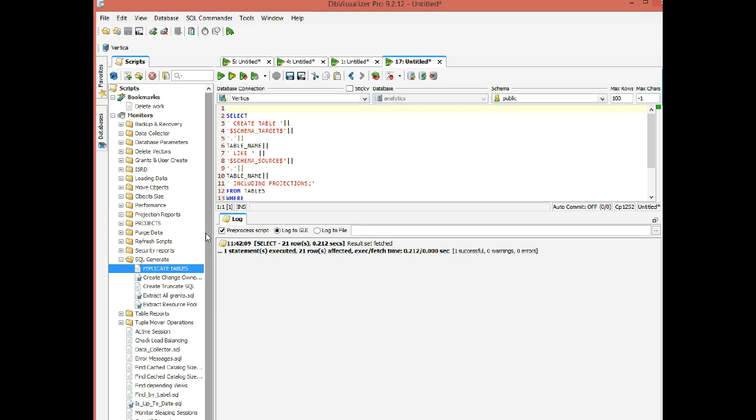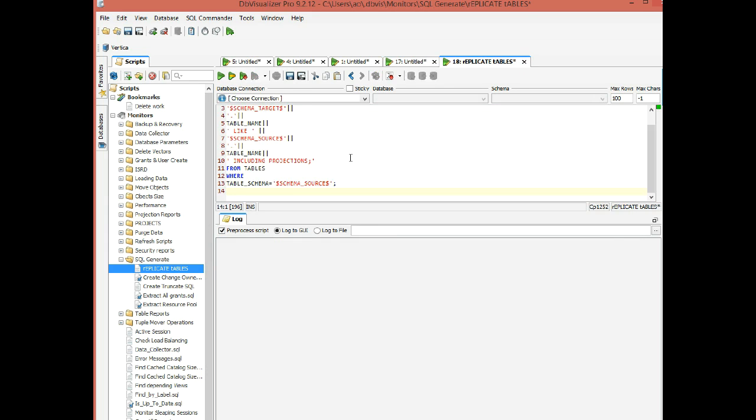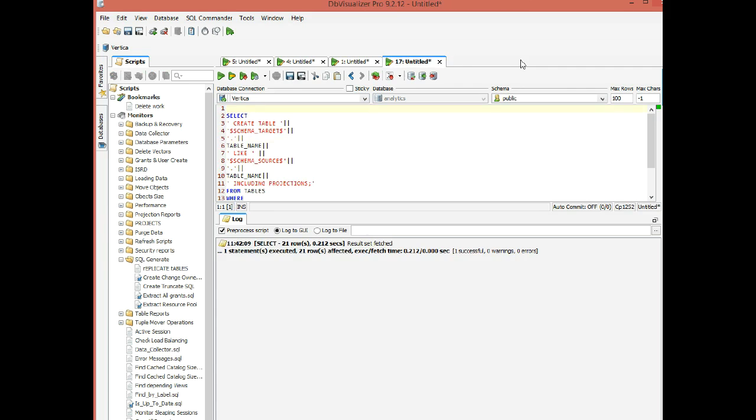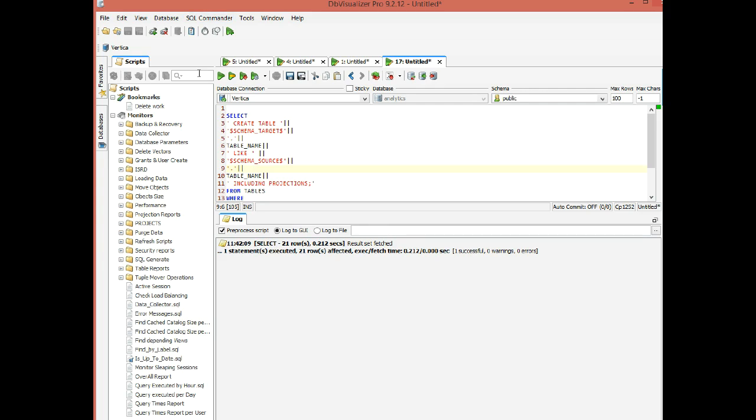Next, when you want to look for it, if you have a bunch of scripts like me, maybe a couple of hundred here, what you're going to do is type replicate, and it's going to already filter that for you. Select it, it's going to open it, run it, and that's it.